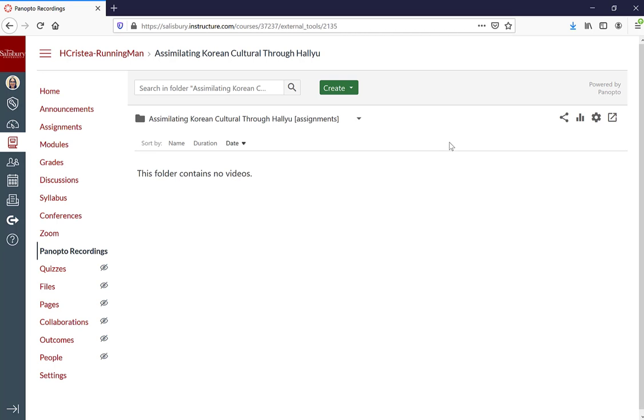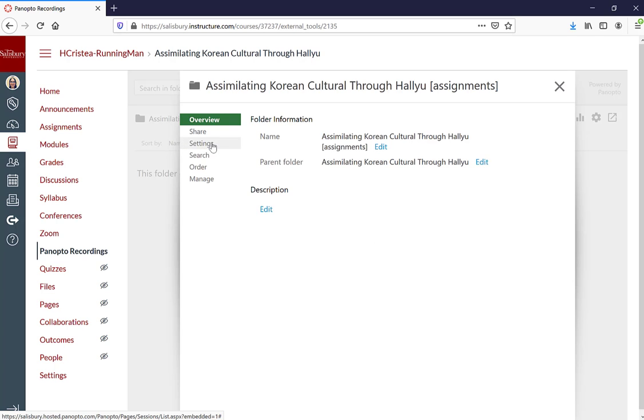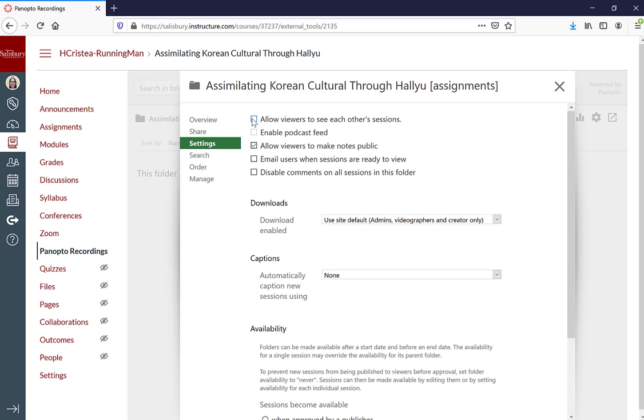However, if you would like other students to see each other's work so that they can leave feedback, from the assignments folder, click the folder settings, go to the settings tab, and you can choose to check the box to allow viewers to see each other's sessions. You will want to leave this unchecked if you want student videos to remain private, just like they would if they submitted it to SpeedGrader.